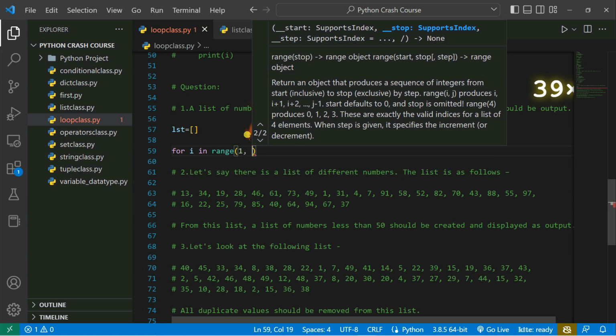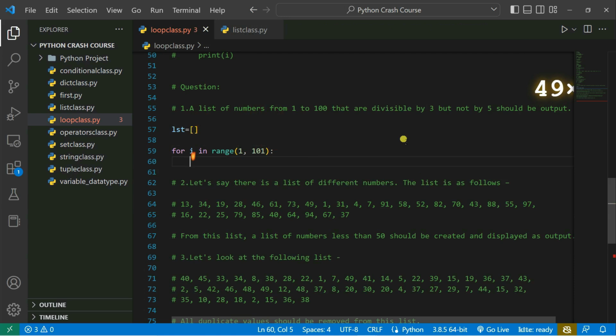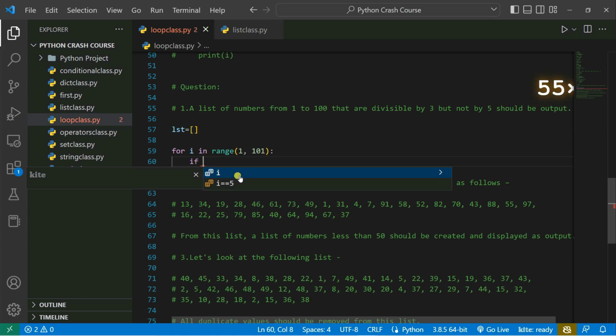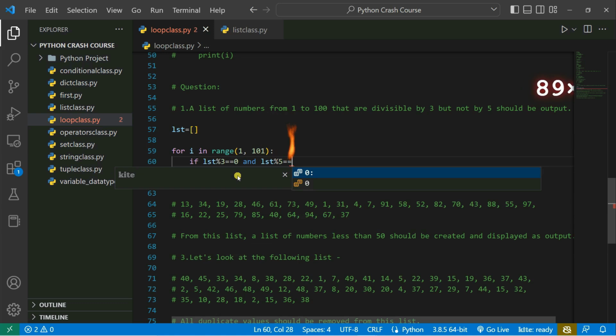Now we need to check whether the number is divisible by 3 but not by 5, and then append it to our list. So we need to use a condition, that's if. So we check i modulus 3 equal to 0, and also but not by 5, so i modulus 5 is not equal to 0, right?